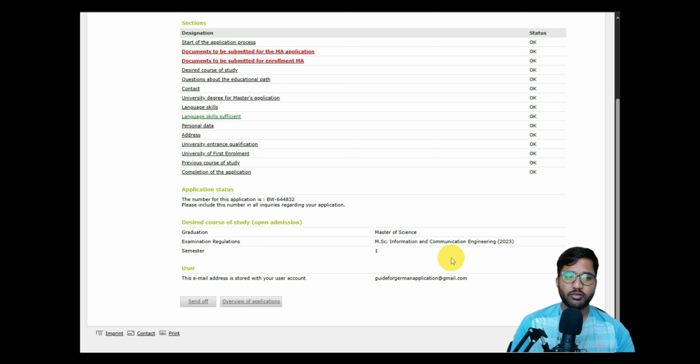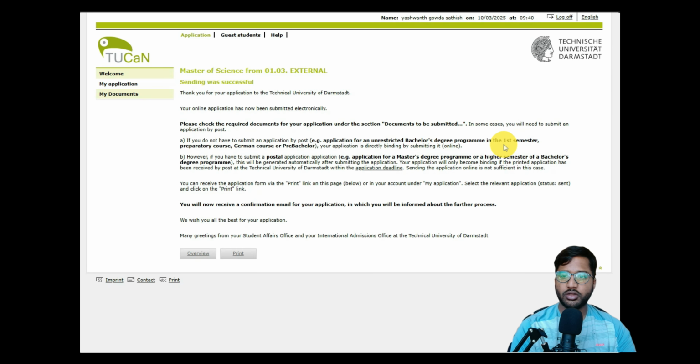But usually I will surely get a rejection in 2 days because I have submitted all dummy documents. I'm just showing you guys how to apply. Once you click on submit, you can see that the sending was successful, or your application was sent online successfully. Then please check the required documents for the application under the section documents to be submitted.